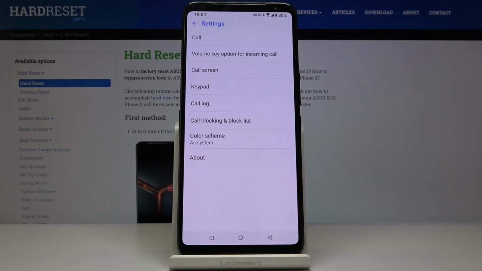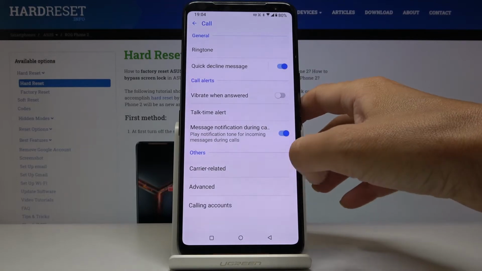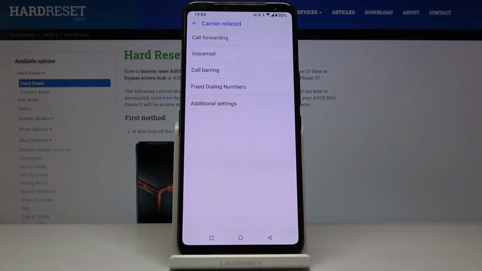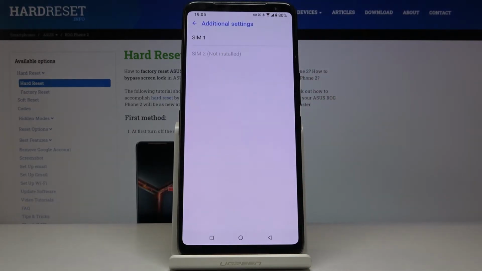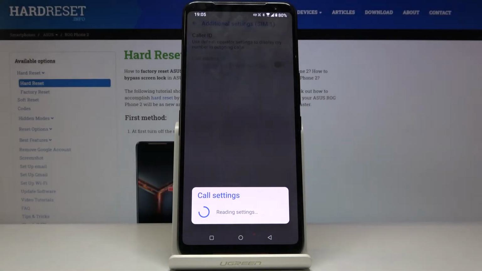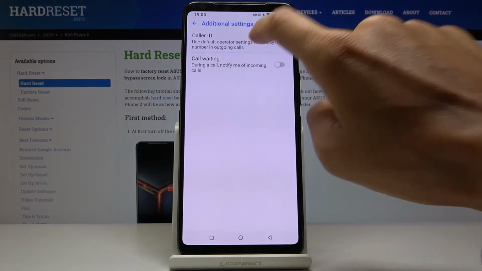Now go to the call and now select carrier related right here. Now you will notice additional settings, so just mark it, and here you'll notice SIM1, so pick it. Obviously pick the SIM card in which you would like to change the setup. And now click on caller ID.